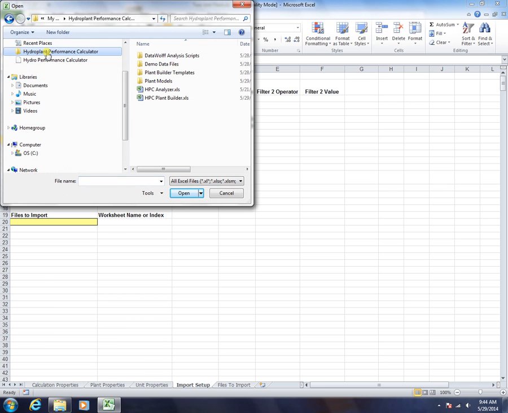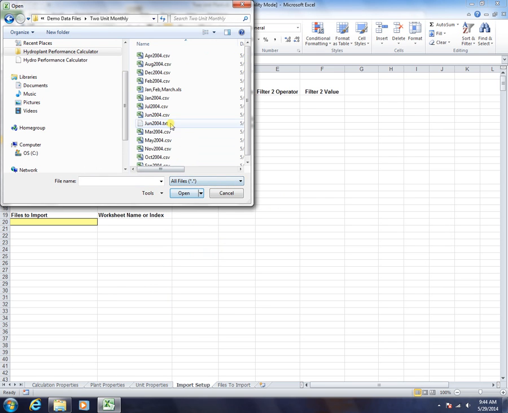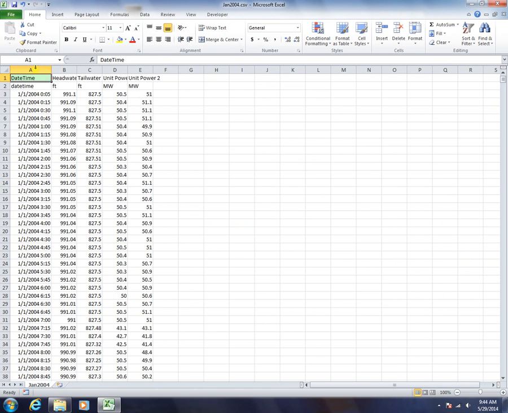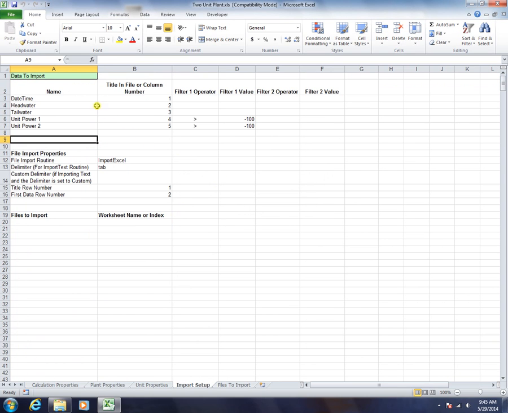So in the demo data files, we're going to import monthly data, and we're going to import a text file. We're going to import this file, January 2004, and this is what it looks like. There's a date time in column 1, headwater in 2, tailwater in 3, unit power 1 in 4, and unit power 2 in 5. That's what the file looks like, and that's how it's set up to import. We're going to specify a column number for this case, so it's 1, 2, 3, 4, 5.